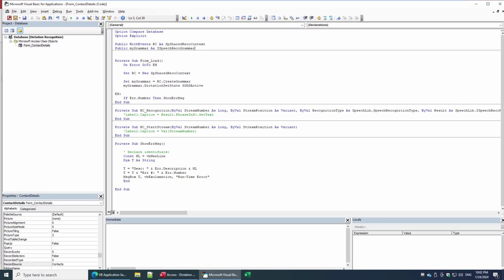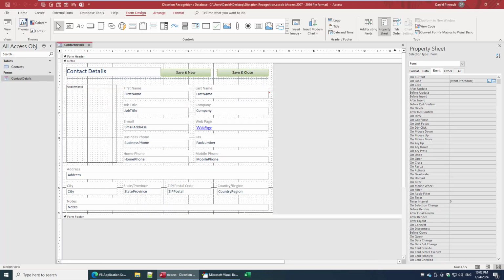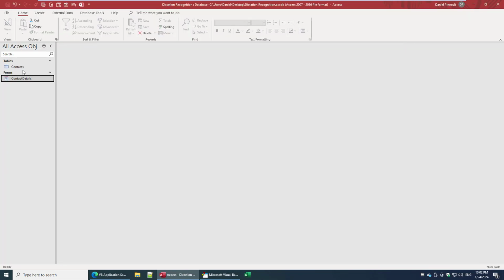Now if we do debug, it appears to work. So we're glorious. We should be ready to roll. Let's give this a whirl and see what happens when we start up our form, because this is all part of the form load event.